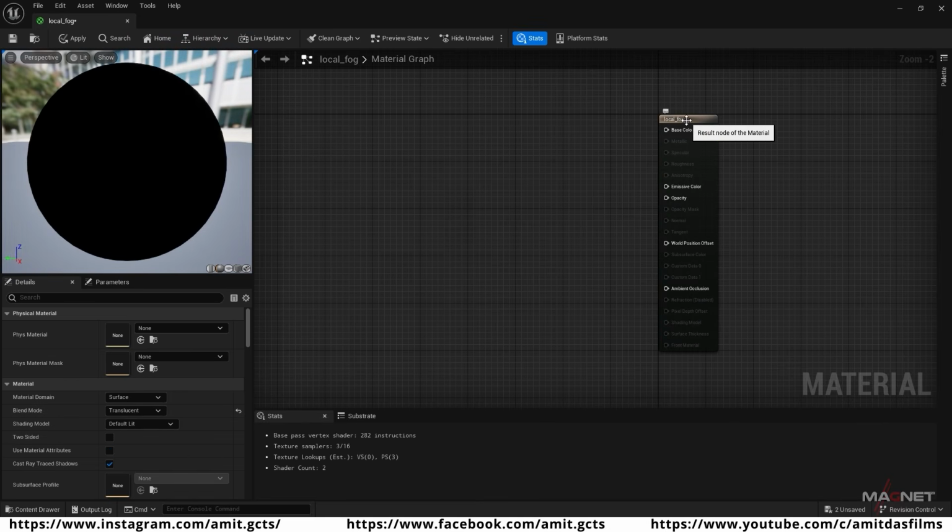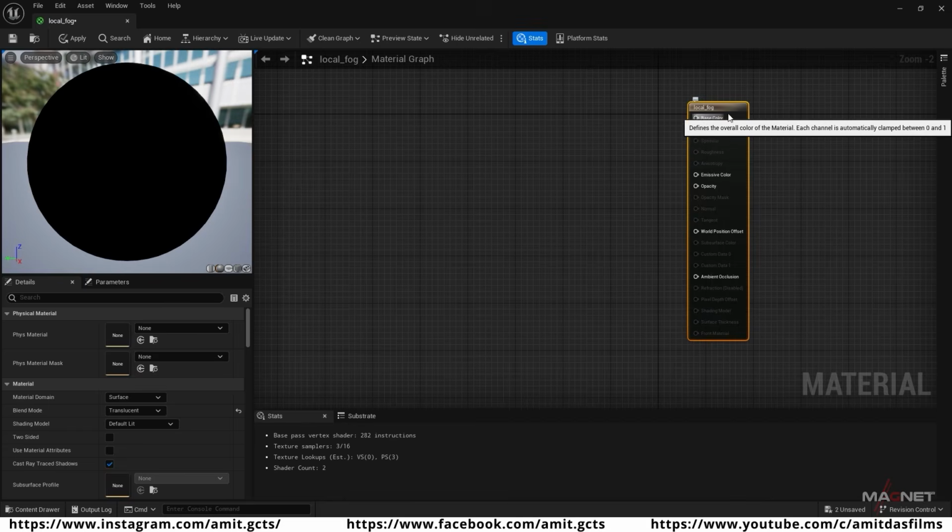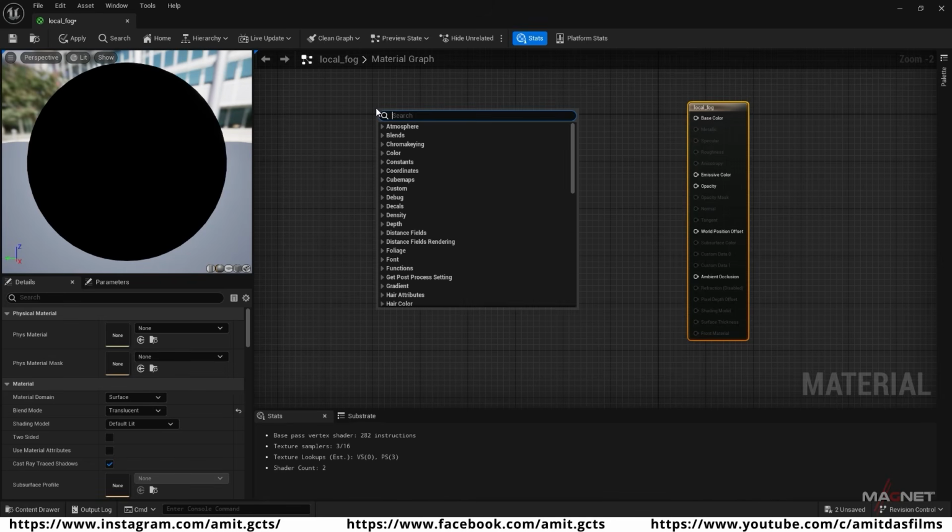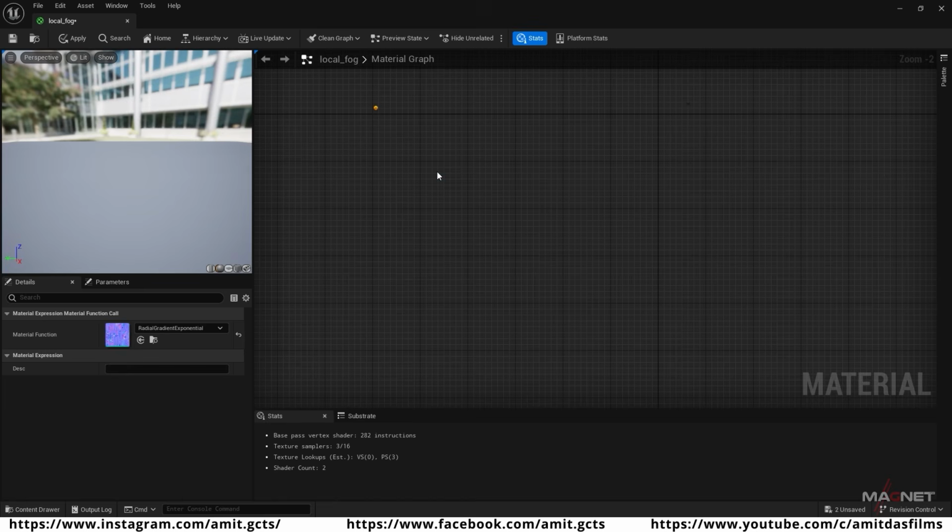Okay, just like that. And now here you can see we only have this base color, this opacity, emissive color, and this ambient occlusion, and the world position offset. Okay, and now first we're going to put a node called radial gradient exponential. So we just right click here, and in this search bar we type radial, and if you type radial, you will find this radial gradient exponential.